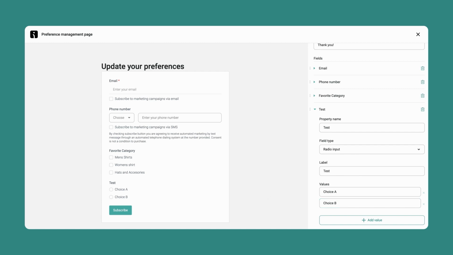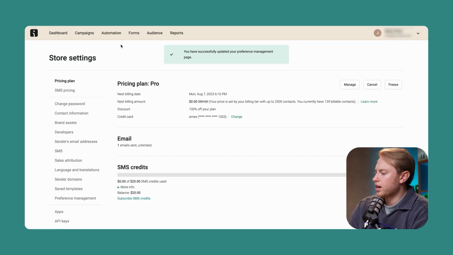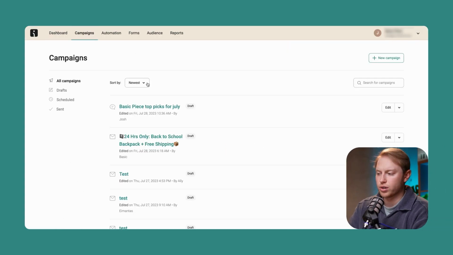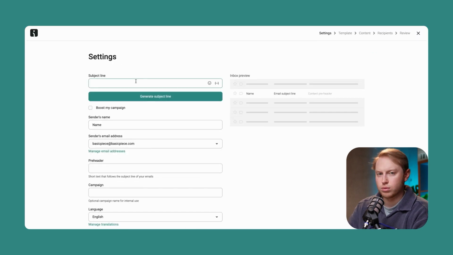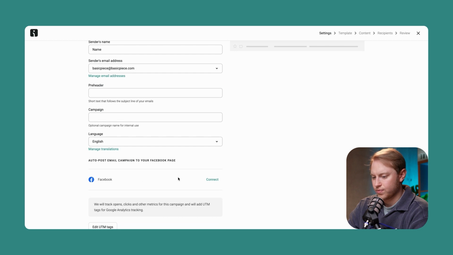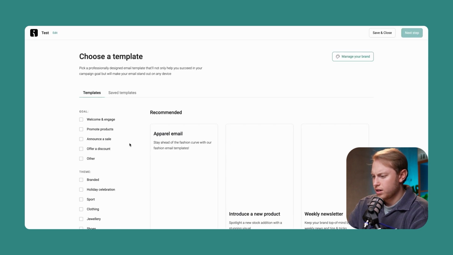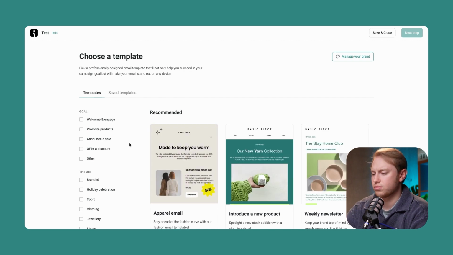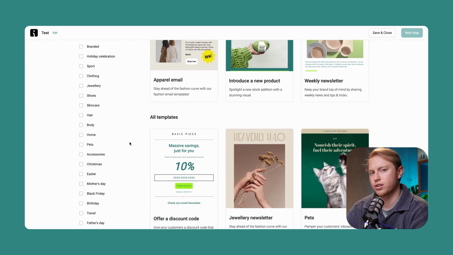So we'll update and save. We will go ahead and exit out of this, and we will go back into our campaign builder. This time we will go to email campaign, and I will not waste your time here in the subject line. We'll do test. We will go ahead and go to the next step, and we will choose any of these email templates. I'll show you how to create a save block here in a second.